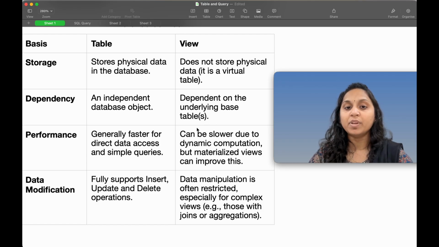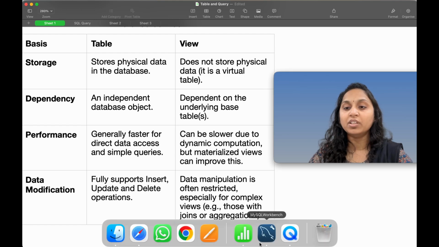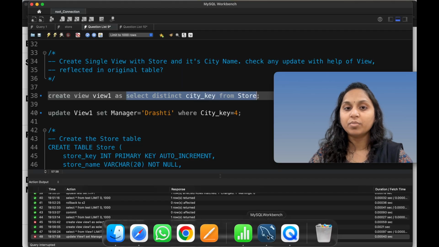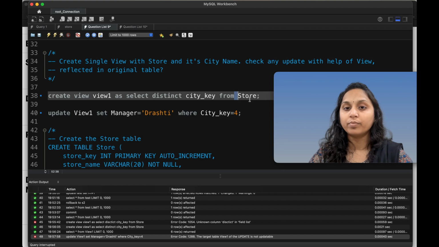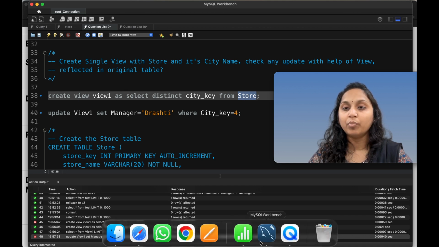Please understand what a base table is. In our case, what is our base table? Our base table is your store. Okay, so store is nothing but a base table for your view one. There can be multiple base tables for creating a single view, and that is possible with the help of a union or a join.